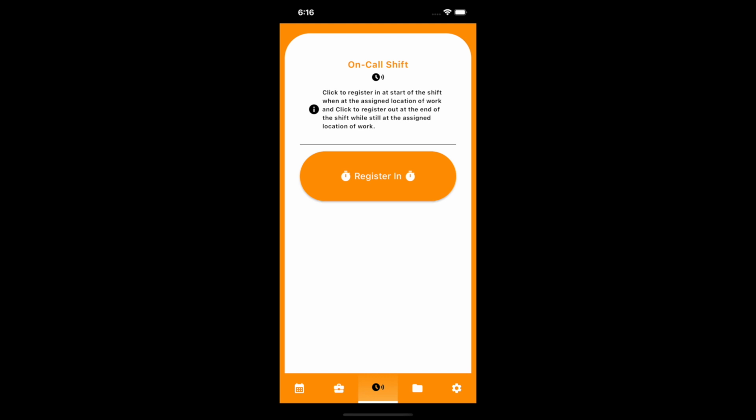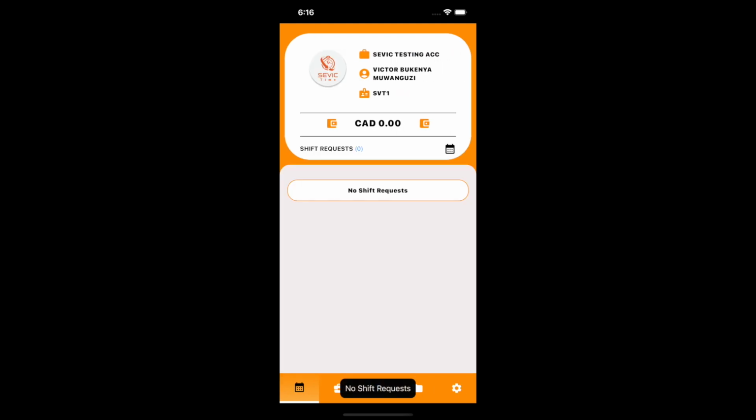Once you click register out, all your details will be sent to your admin or to your scheduler or to the business admin, and they will make any changes to the app. And once those changes have been made, you'll be able to see the amount that you've made or any shift records in the icon next to it to the right, or you can come to the home, which is my shift section, and you should be able to see the money update.